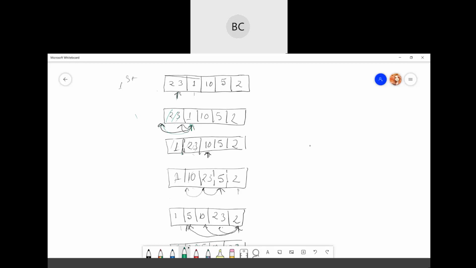So 1 will come here, 23 come here. So now I am thinking this part is sorted. Next, your index will move to the third position. That means the third number is 10. Now again you will compare with 23 first. 10 is smaller than 23, right? It should come here. So intermediate will be like 10 will come here and 23 will come here.